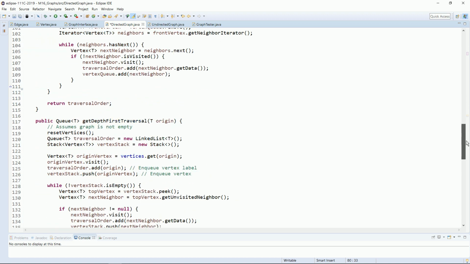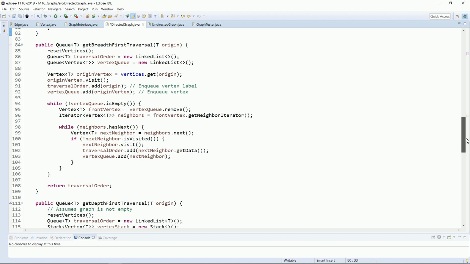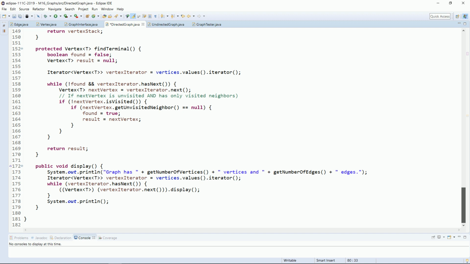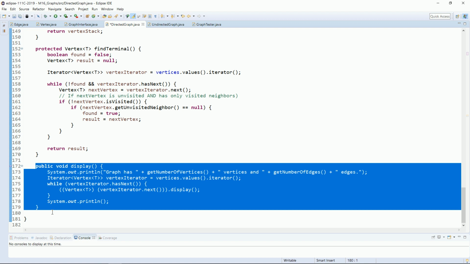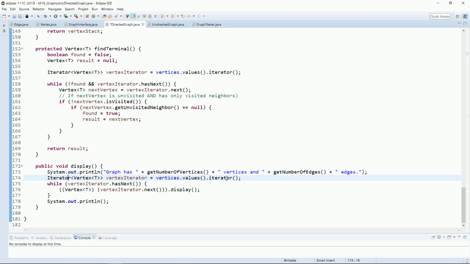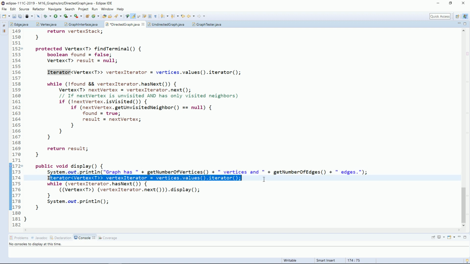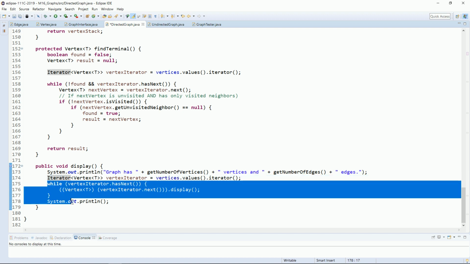The rest of our directed graph class is the methods for getting breadth first traversal, depth first traversal, and topological order. I'm going to come back to those in a moment, but first I want to use our tester to invoke the methods that we just looked at. And then I also did add a display. This is again just for our kind of printing testing purposes. Our display method will tell us the number of vertices, the number of edges, and then it will just get an iterator of all of the values and iterate all the vertices by getting the values from the map, and it'll just iterate over and display each one of those vertices.